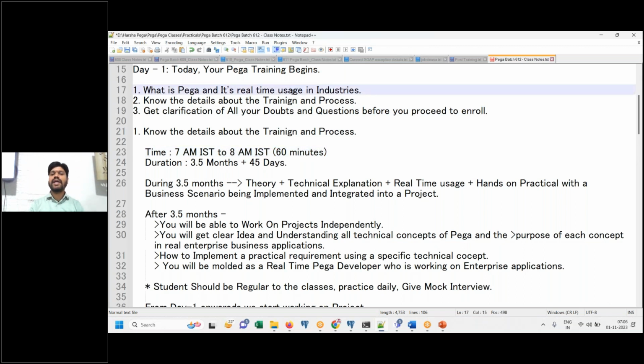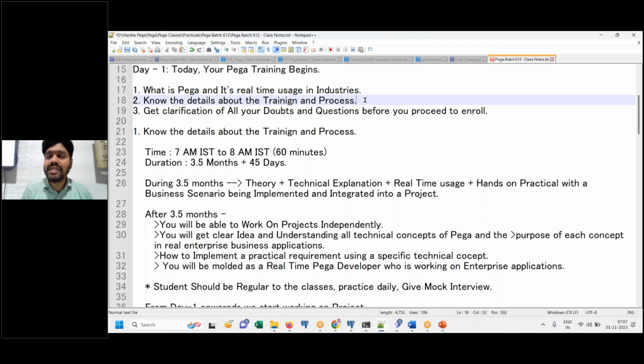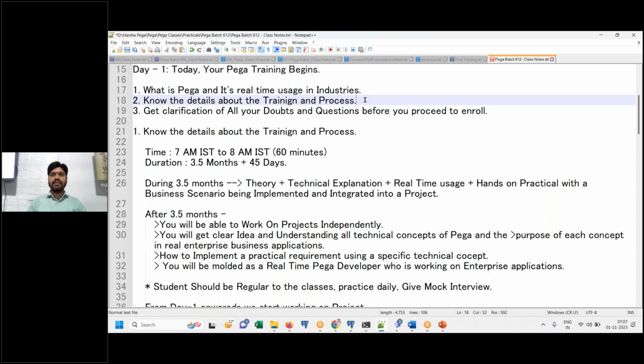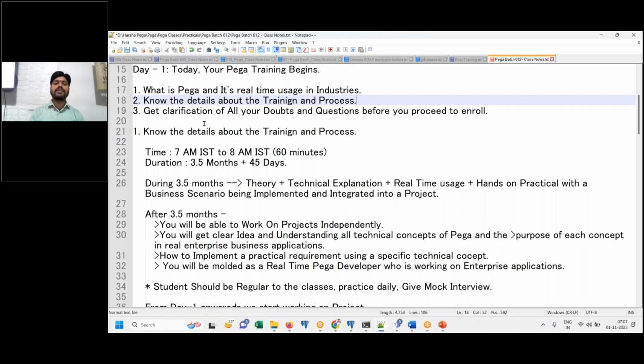What is PEGA and what is its real-time usage? Today, whatever I'm going to tell you is non-technical. We never use technical words. A technical way of explanation will not be there for a few days. For a few days, everything will be from our real-life, real-time perspective only. Technicals will slowly come. Technical terminology is important, but understanding in real life is most important. If you first understand in real life, it is easy to learn the technology. So we will go with real-life terminology, everything.